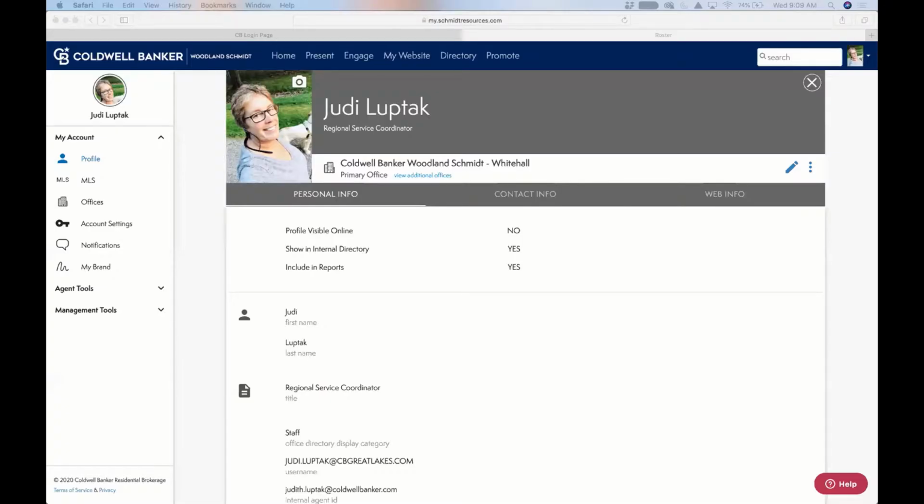I'm trying to give a high level overview because there are so many tools inside Moxi. I don't want to overwhelm you, but I do want to give you enough to be able to start using the tool and jump in.